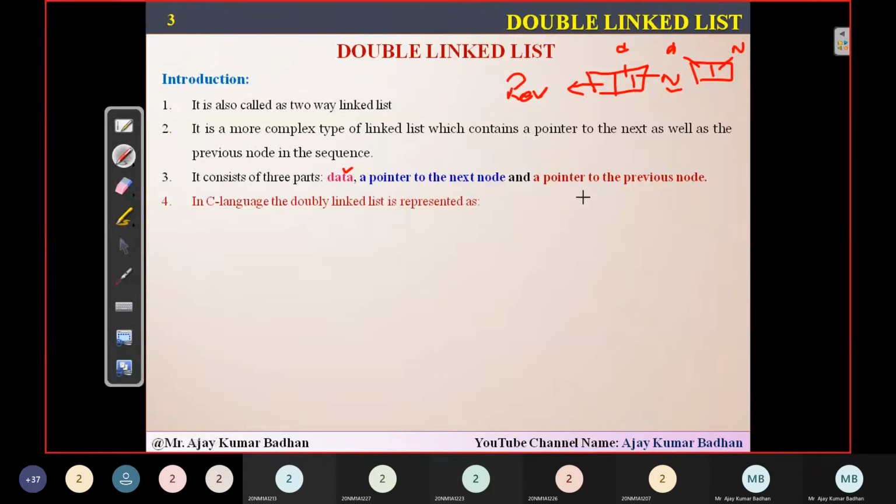Now, how is the structure of this particular node defined in C language? I think you people can understand there will be small modifications, as I have already informed you before. So how do you write it? struct node, int data. There are three blocks here this time, not two blocks.